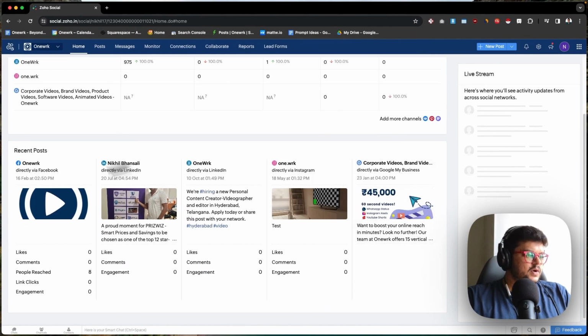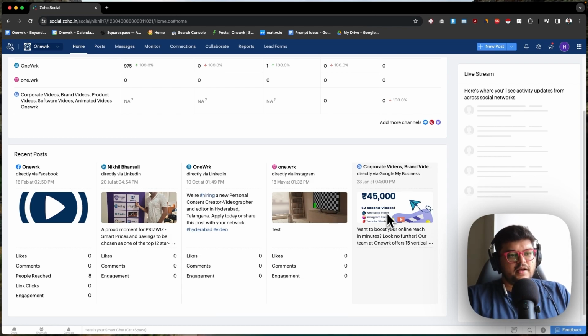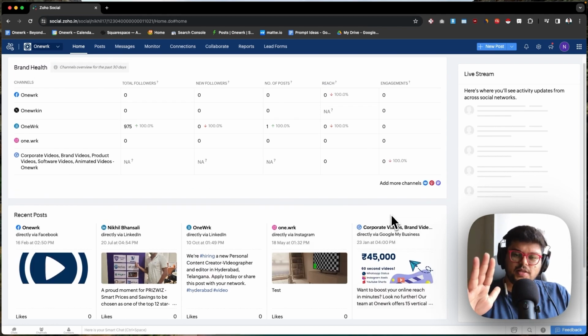And then if you scroll down, you can see all the recent posts which were done. For example, we've done a hiring post, we've done a Facebook post, we've done some normal graphics. All of these are not necessarily done through Zoho Social. They are actually the posts which are available in those platforms.